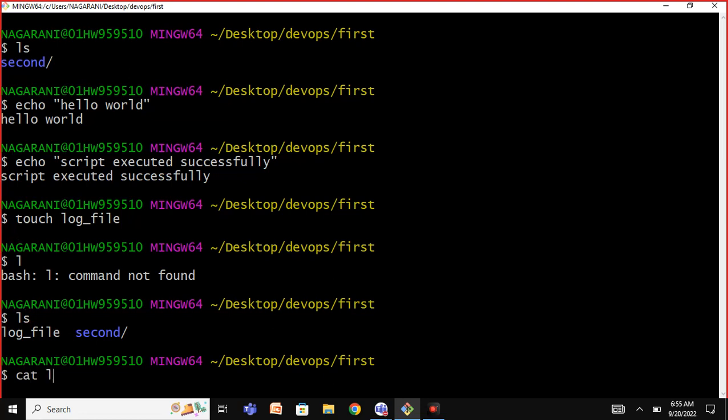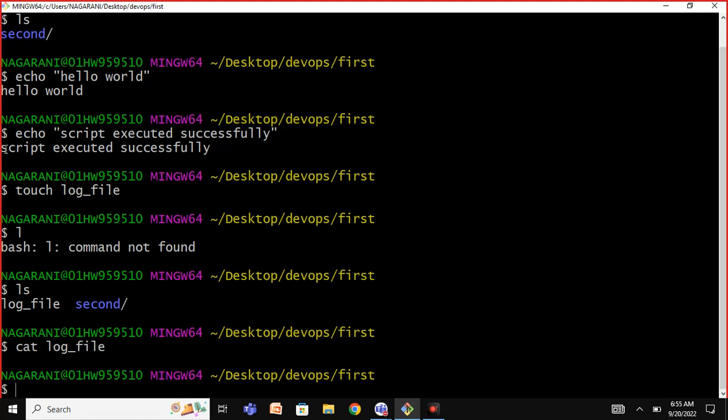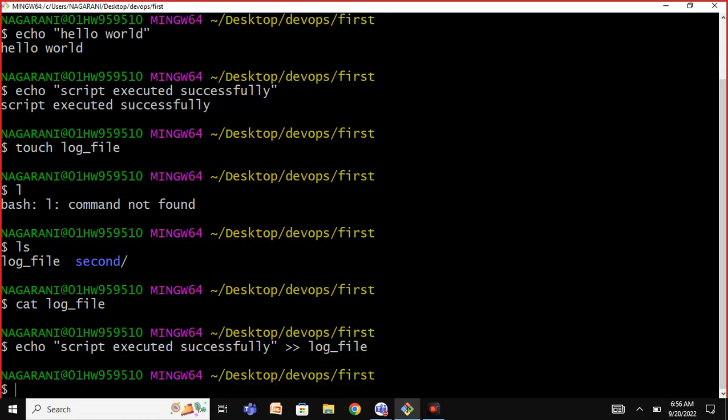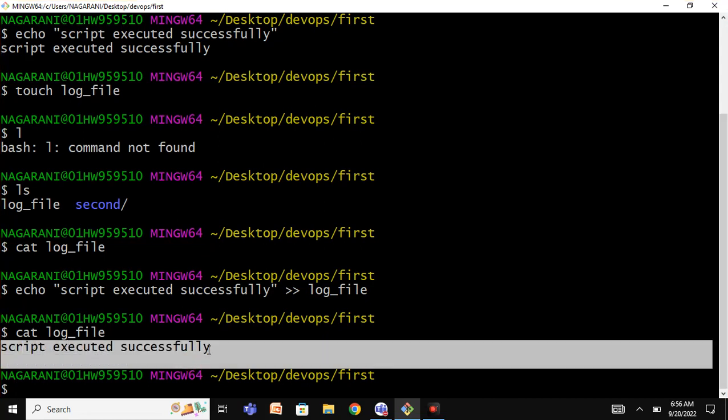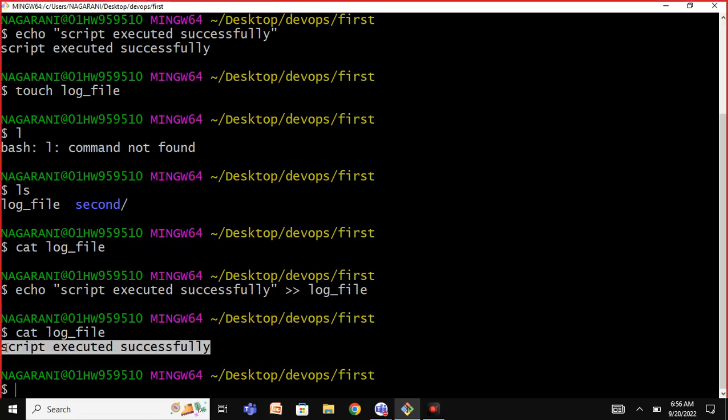What is the content of the log file? There is nothing, because touch will create an empty file. So now run the command echo script executed successfully. Run this command, but you should give the greater than symbol in order to save the content, to write this particular output into the log file. Now clear, and type cat log file. You see the file is written with the content script executed successfully.